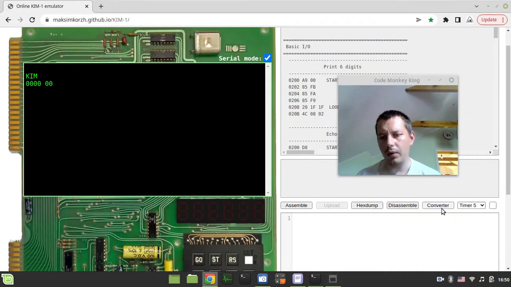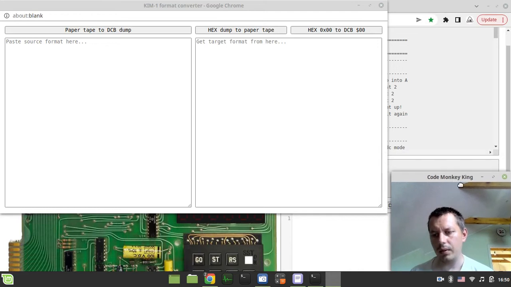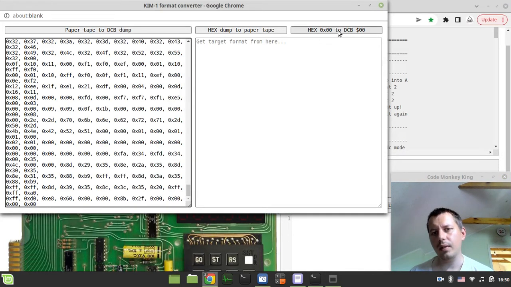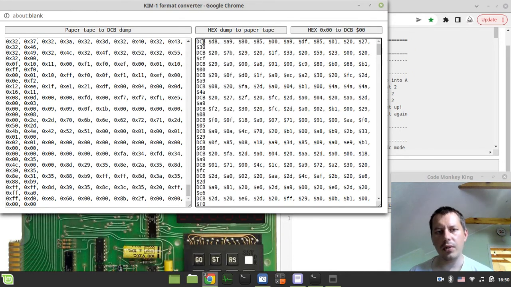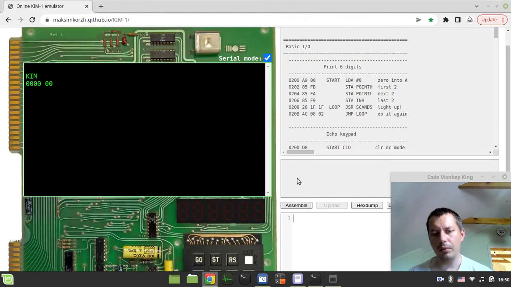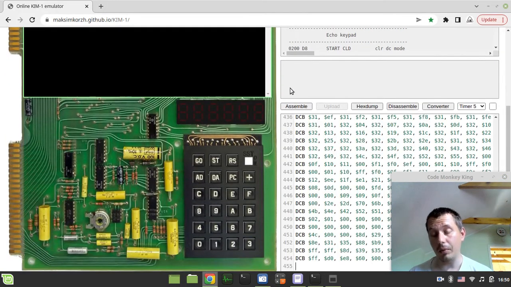Here I have the converter, right? I need to paste to the left, and here is the hex to DCB button. I've added another option to my converter. This DCB stands for declare byte. So this can already be assembled directly within the built-in assembler of this emulator.